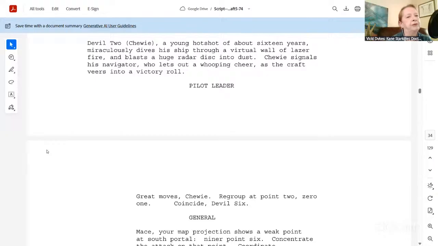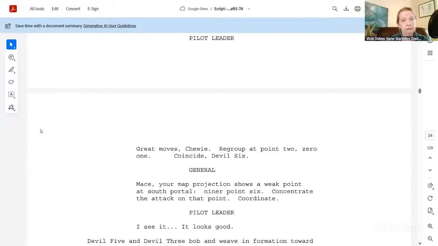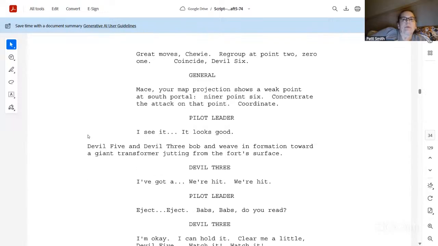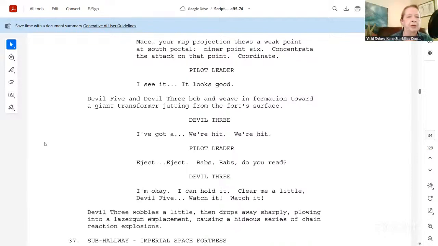Aquilian starship, Devil 2. Chewie, a young hotshot of about 16 years, miraculously dives into ship through a virtual wall of laser fire and blasts a huge radar disk into dust. Chewie signals his navigator, who lets out a whooping cheer as the craft veers into a victory roll. Great. Great moves, Chewie. Regroup at point 201. Coincide, double six. Base, your map projection shows a weak point at South Portal, 9.6. Concentrate the attack on that point. Coordinate. I see it. Looks good. Devil 5 and Devil 3 bob and weave in formation toward a giant transformer jutting from the fort's surface.